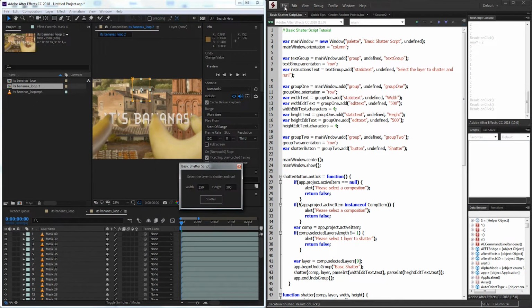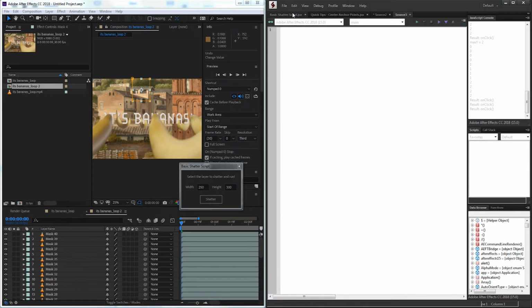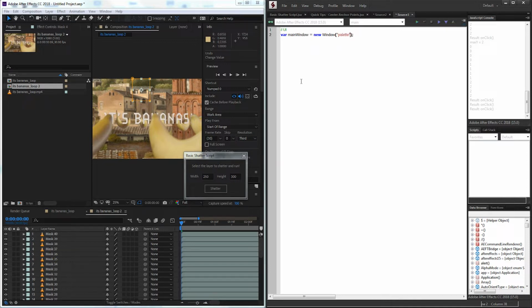of code. So to get started, we'll open up a new JavaScript file and begin coding our UI. We'll use this UI over here as a reference, so when we code this, we can just look back and see exactly what we need. So we'll start off by making a new window called main window, and the first parameter of window is our palette. It's going to be a palette type of window, and then the name of our script will be basic shatter script. And then the size and position is going to be undefined.